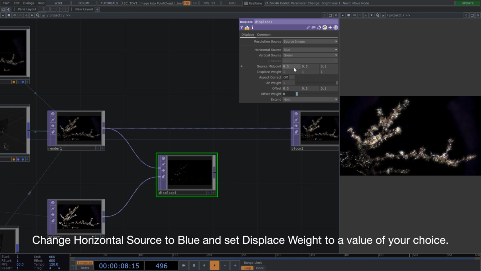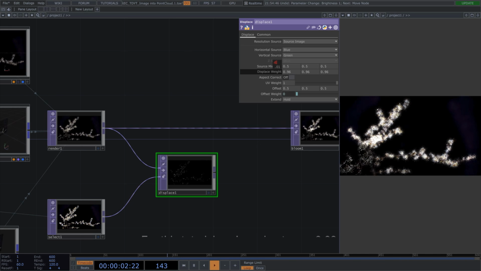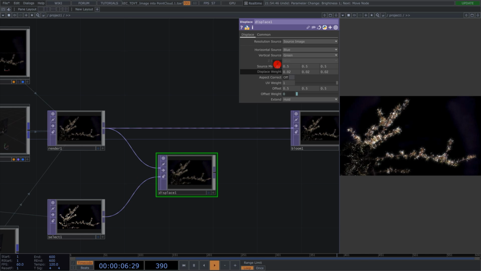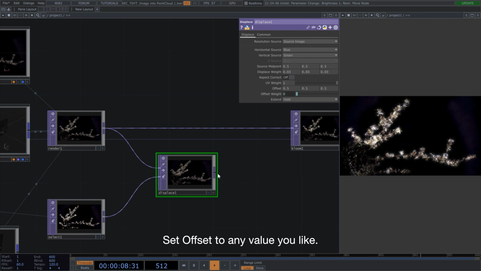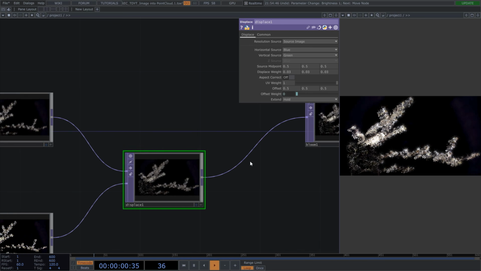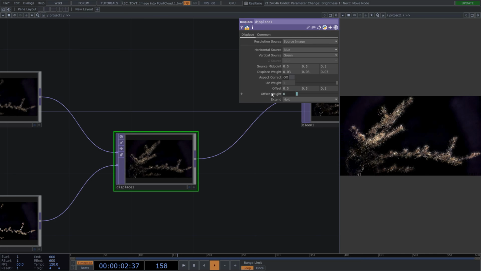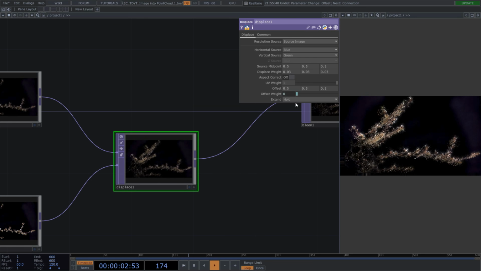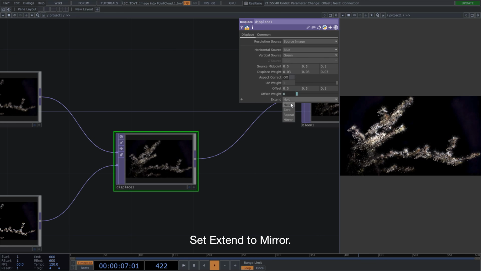Change Horizontal Source to Blue and set Displace Weight to a value of your choice. For this tutorial, we're going to use 0.03. Set Offset to any value you like. Set Extend to Mirror.